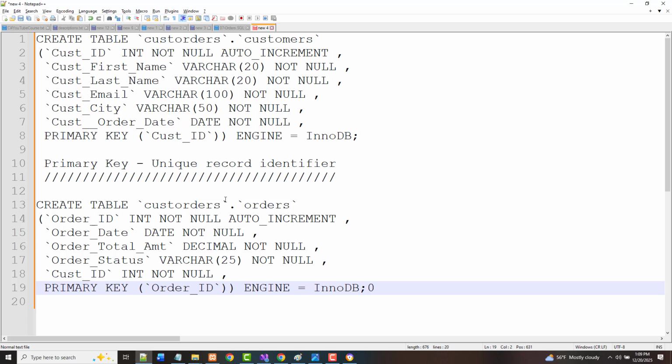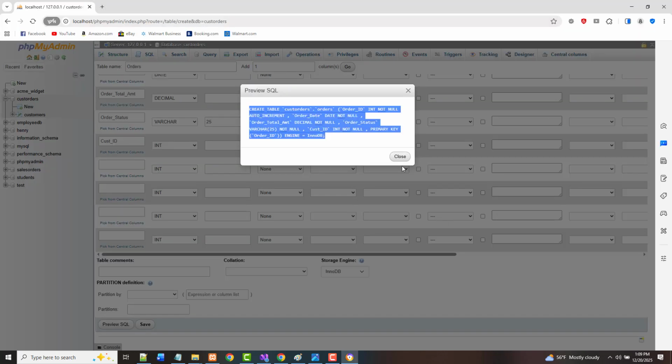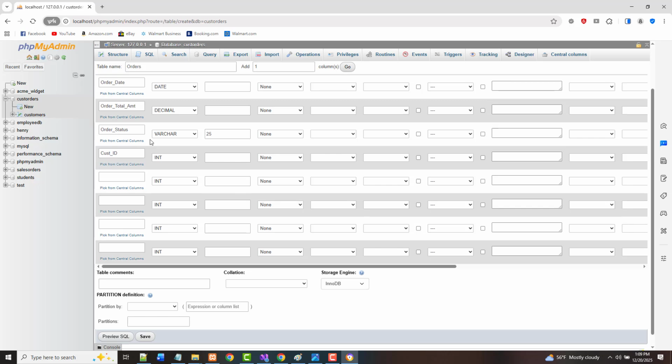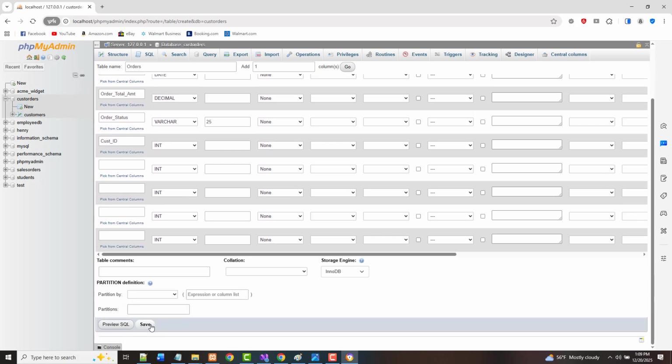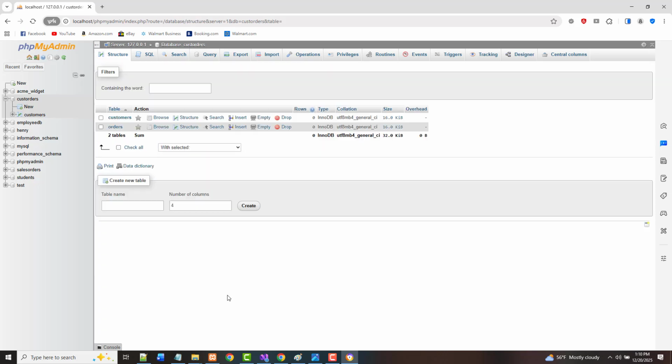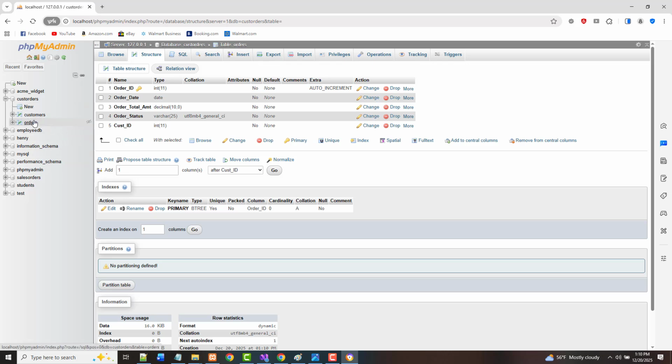So you can see, again, this is the implementation for this interface right here. So we now have two tables, a customers table and an orders table. All right. And that's good. So let's start putting in some data.